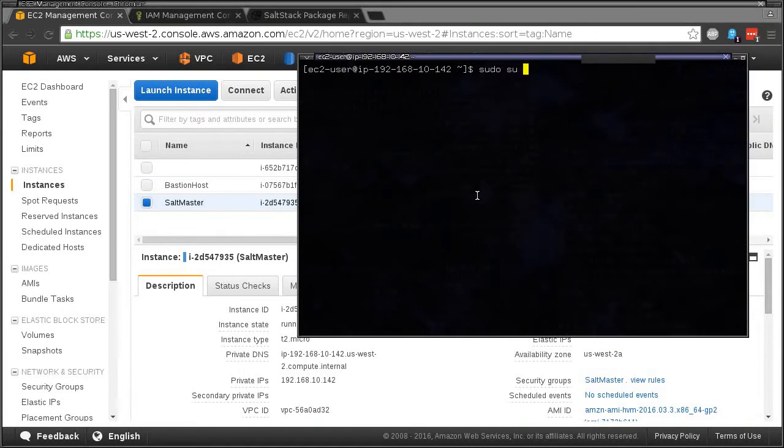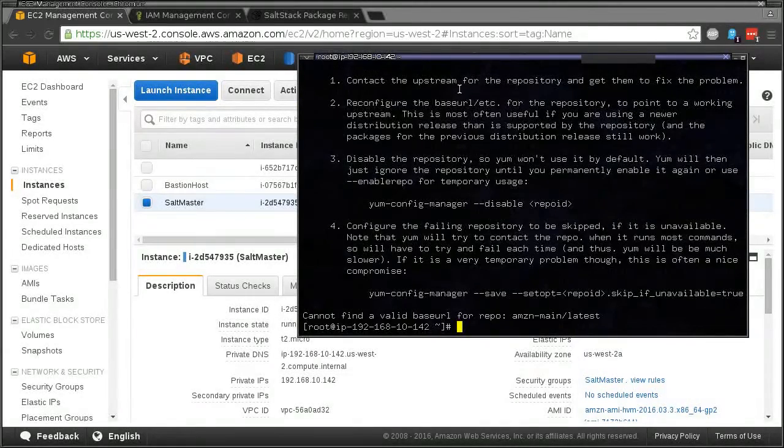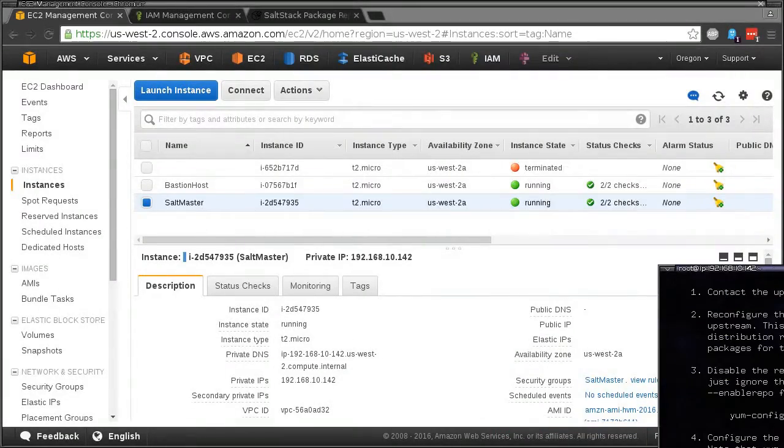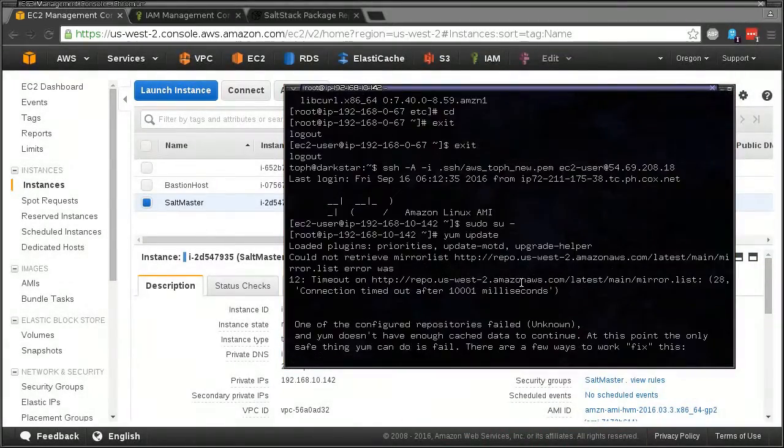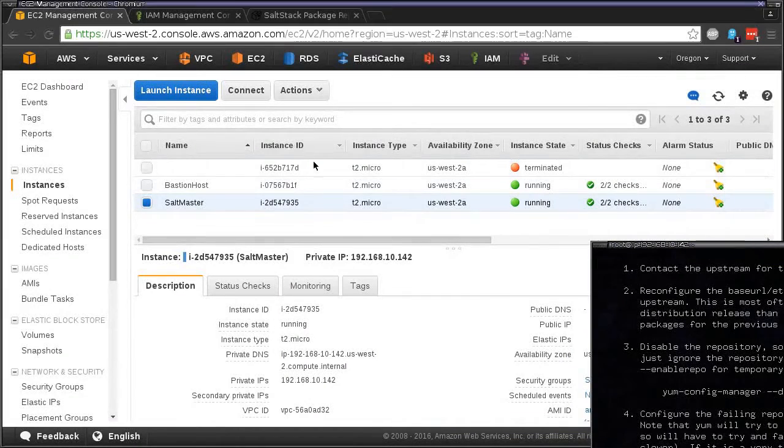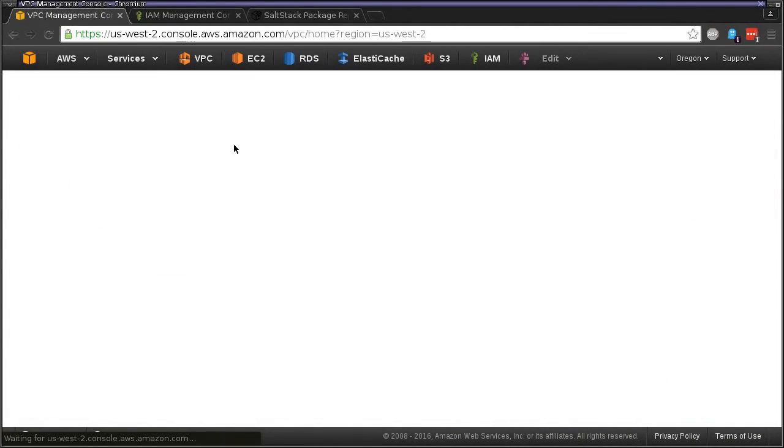So just like before, yum update. Once this is, oh, I've got a security group issue, or a VPC issue, it looks like, because this does not have internet access. So let's double check our VPC. A little troubleshooting here.